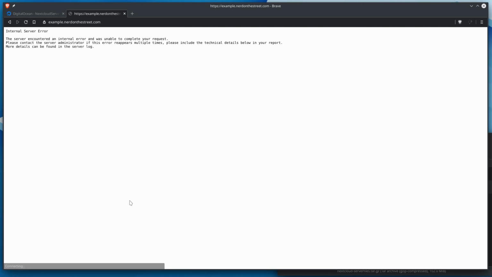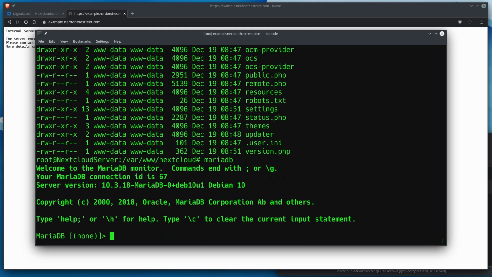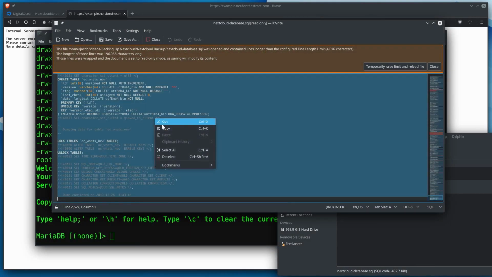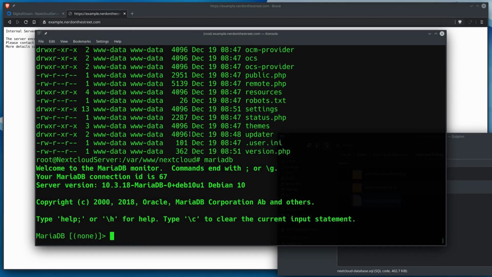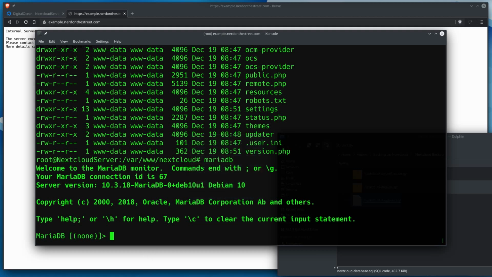If we refresh now, we'll see we do get an internal server error, most likely because our MariaDB database is just completely missing right now. So in order to restore that, like I said, we could just go into MariaDB right now. We can open up our .sql file, and I could just copy all of this, if I load it properly, copy all of this, and just paste it right in here. And it would run through basically a script, and it would put all of our data back into our MySQL database.